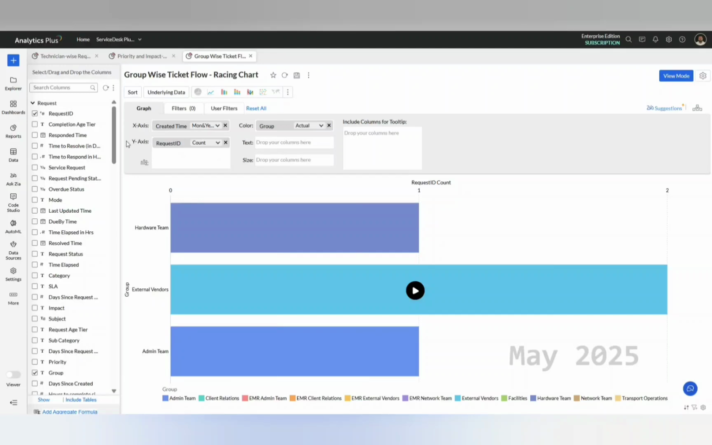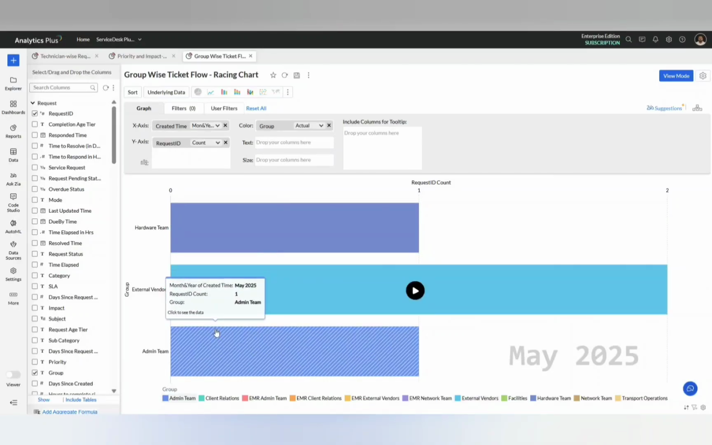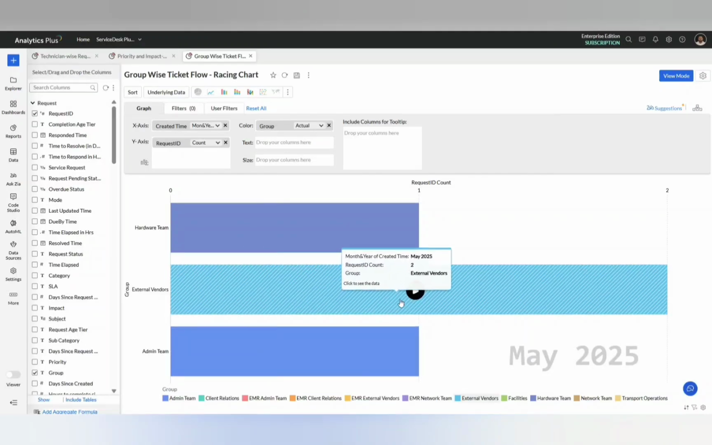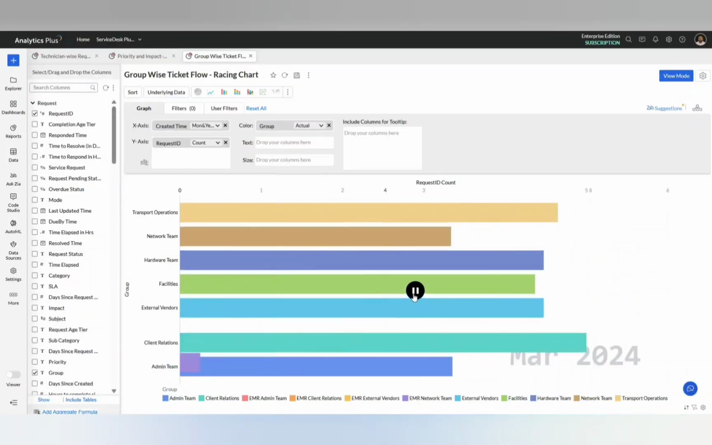In our example, we are using a racing bar chart to show group-wise ticket flow over time. The x-axis represents the created time over month and year, while the y-axis shows the count of request IDs. Each bar stands for a group like admin team, external vendors, or hardware team. As the chart progresses month by month, it reveals how many tickets each group has handled. For instance, in May 2025, the external vendors group handled the most tickets.